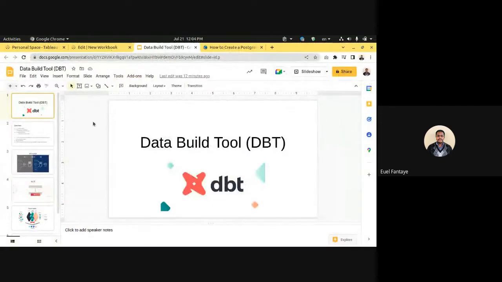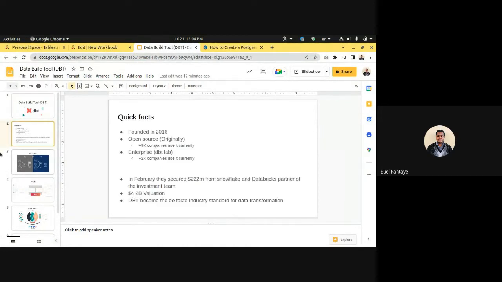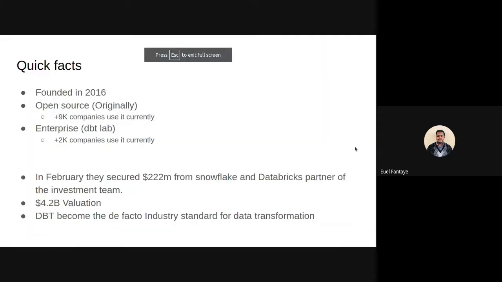Okay, so what is DBT? DBT is a technology that was founded in 2016, and originally it was an open source project. It still has a free version with its open source license, and more than 9,000 companies still use it currently, and it's growing because of its functionality and usefulness.